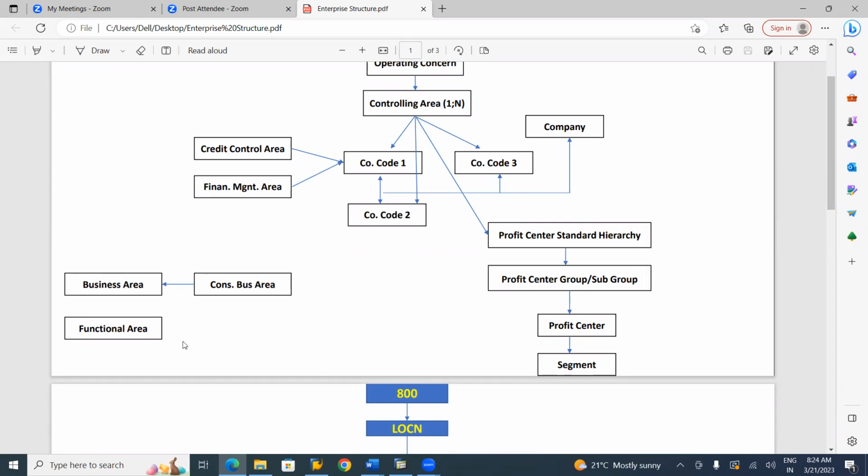So this will be at client level, not at company code level. The business area. I'll tell you what exactly client level and company code level are. Just write it down as of now. Business area. Consolidation business area, which will be linked to business areas. Business areas, consolidation business areas. And last but not least, functional areas.